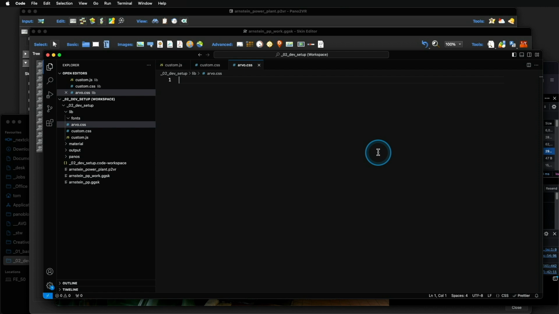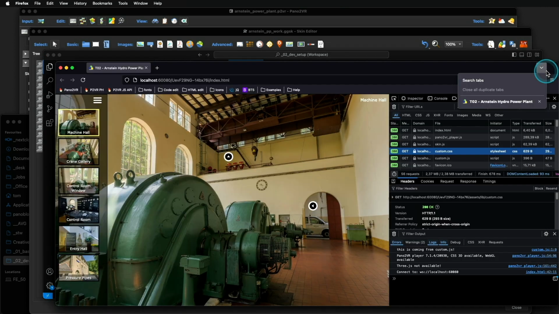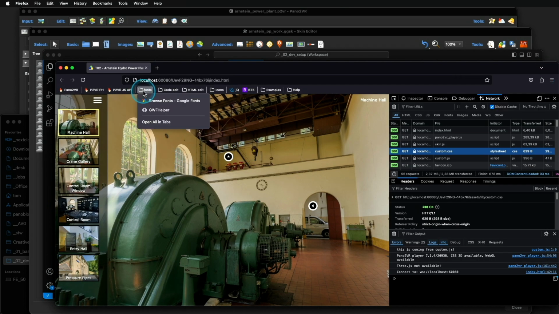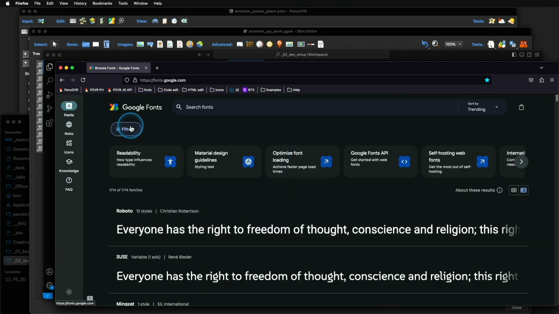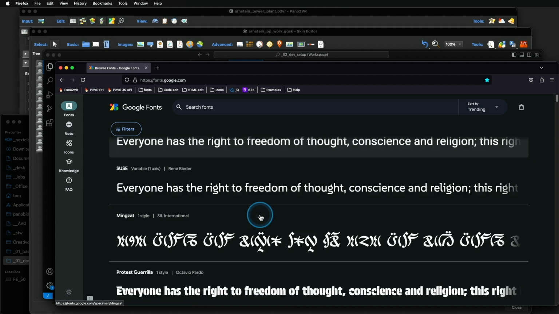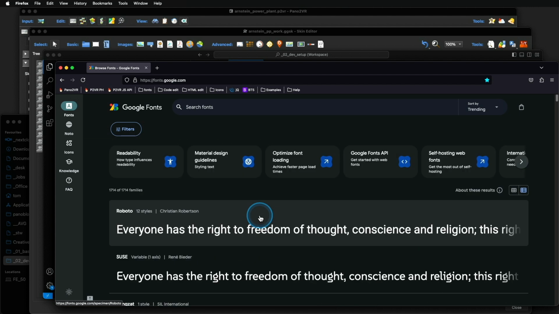Let's now head over to Google Fonts and see what we have here and what's offered to us by Google. Here you have the fonts overview and what fonts are available at Google. And let's just have a few thoughts on Google Fonts.